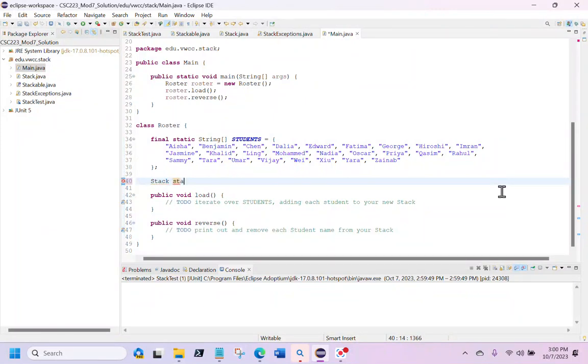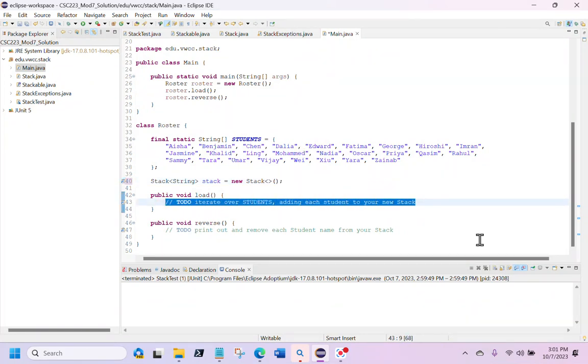Stack. I will just call it stack. Oh, and we can't forget we have generics, so we need to decide what data type we're actually going to use to fill in that generic type parameter. So let's select String, because it looks like all of these are strings. New Stack. Okay, so we have an empty string stack now. And it says we need to iterate over our students array and add each student to the new stack.